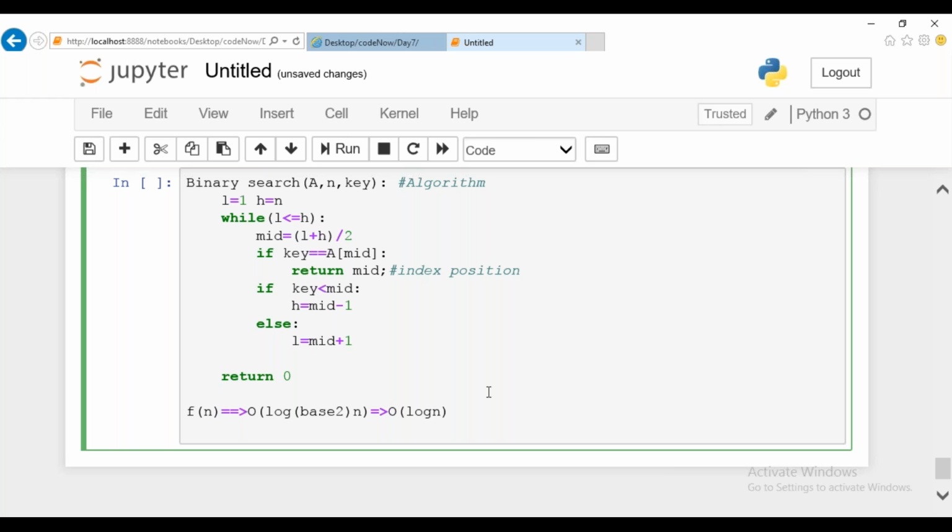Is this searching clear, guys? Do you have any doubt on it? Come on, respond to me. Clear, ma'am. Okay, guys. Okay.